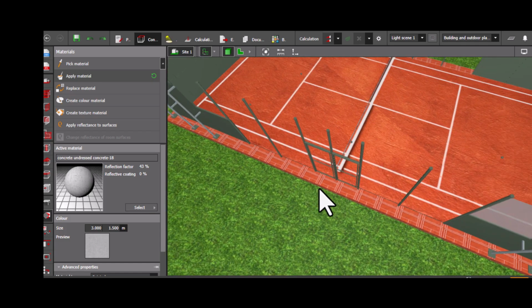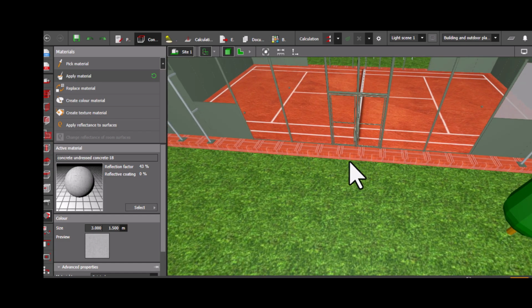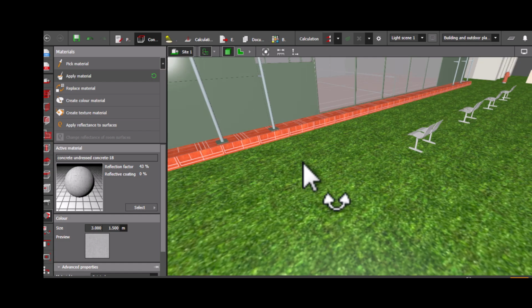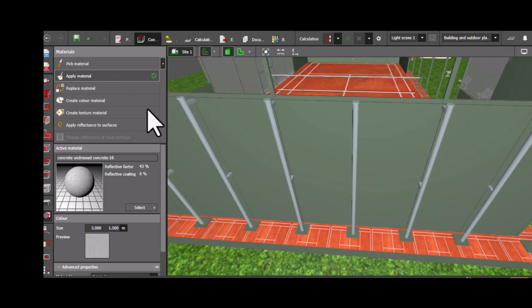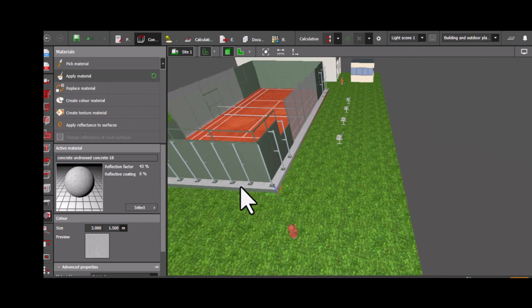Okay, I added tennis court playground as a texture. I want to change this one, using concrete. Apply material to this, also this one, and also here, to make it more realistic.